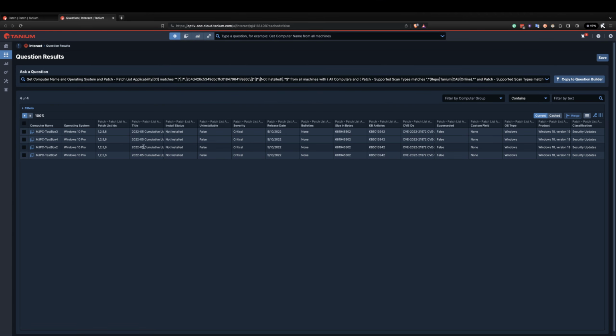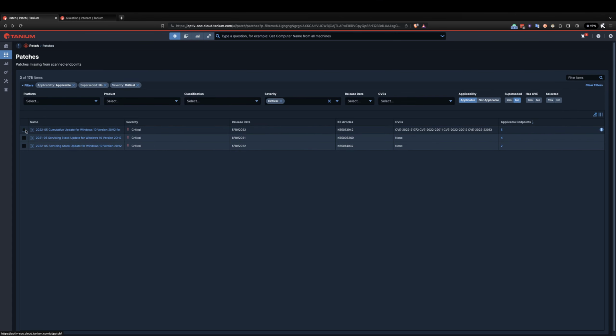For our purposes, we only care about what's current, and there should only be 4 machines here. Test box 1, 2, 3, and 4. Let's make that pretty. 1, 2, 3, and 4. All right. So what we're going to do is we're going to select this patch. We're going to install it.